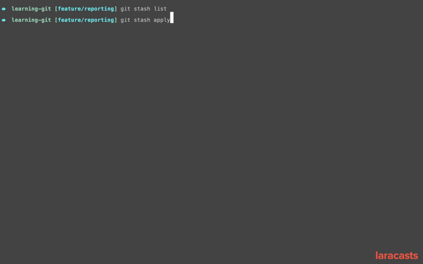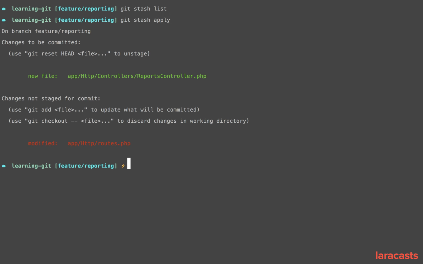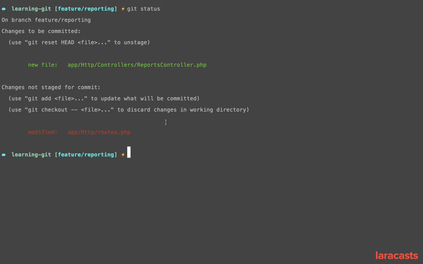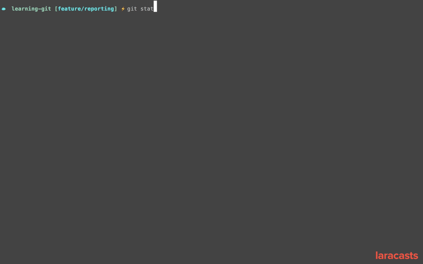Okay, we can say git stash pop, or you can do apply. They're just slightly different. For example, if I were to do git stash apply, that will return my files, as you can see right here. So if I run a git status, it's all back. But if I do a git stash list, you'll see that still represented here.